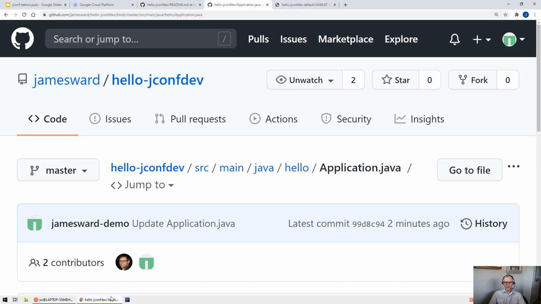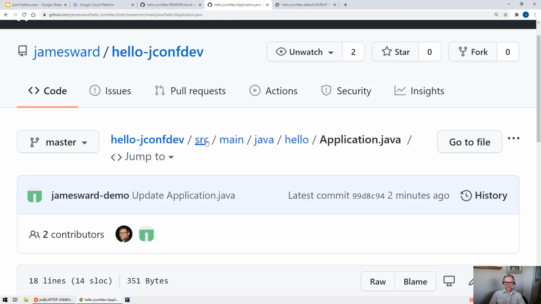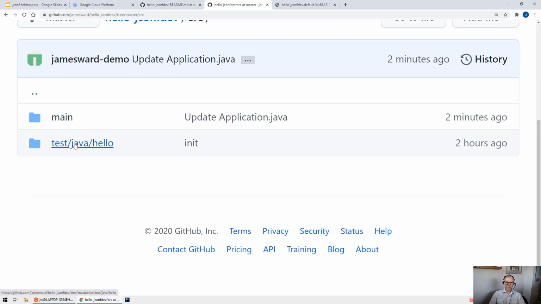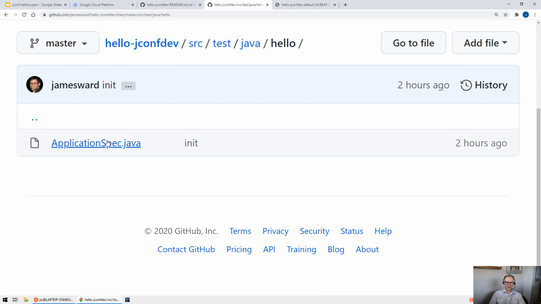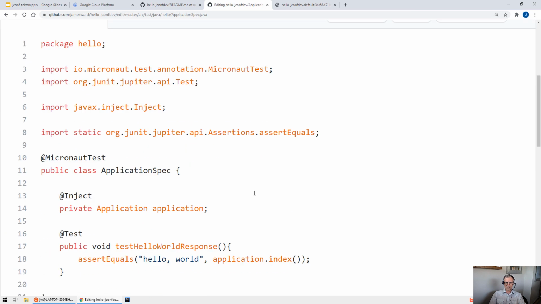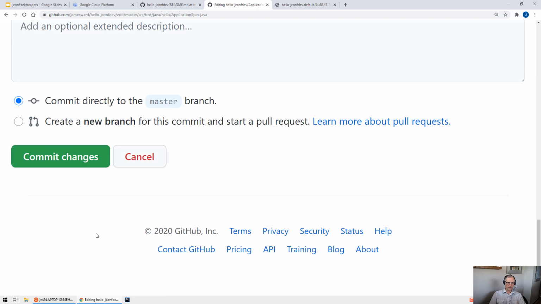Okay, if we go back to our browser and we go back and edit, this time, instead of editing our main application, let's go change our test so that our test passes. And so I'm just going to edit the test in here, and let's change this to jconf.dev. And then I'm going to, again, just commit this to master.